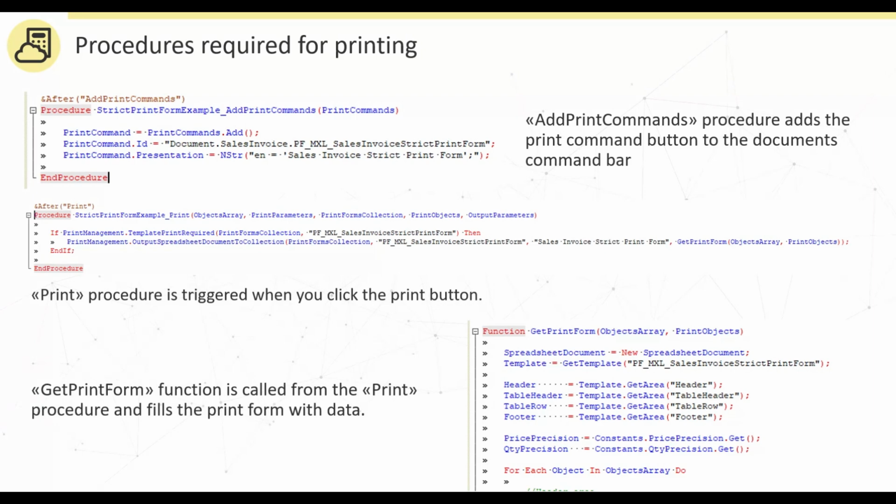Pay attention that add print commands and print procedures are called from the document module. And the addition after them means that they are called immediately after the execution of the main configuration code.